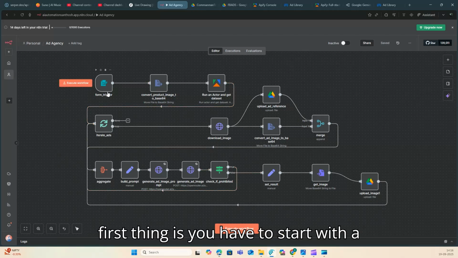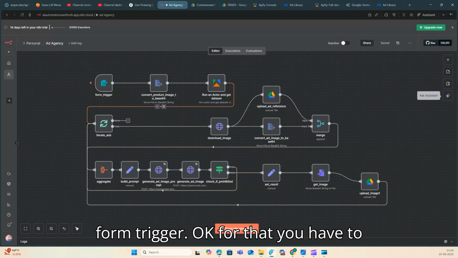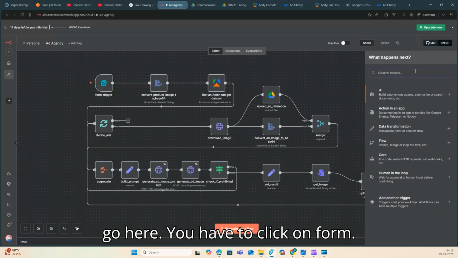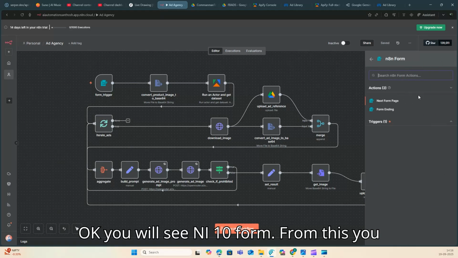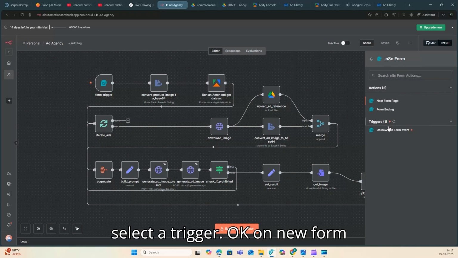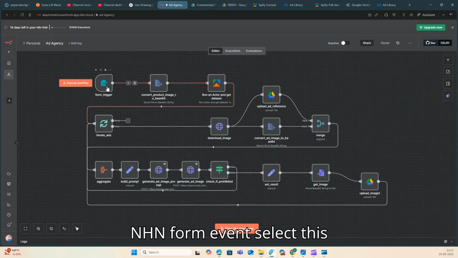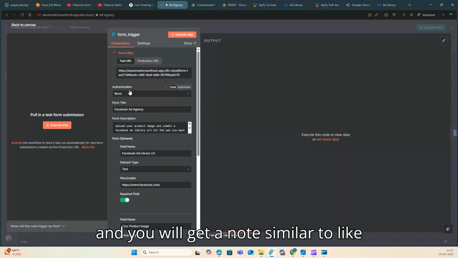The first thing is, you have to start with a form trigger. For that you have to go here and click on form. You will see N8N form. From this you select the trigger, on new form N8N form. Select this and you will get a node similar to this.